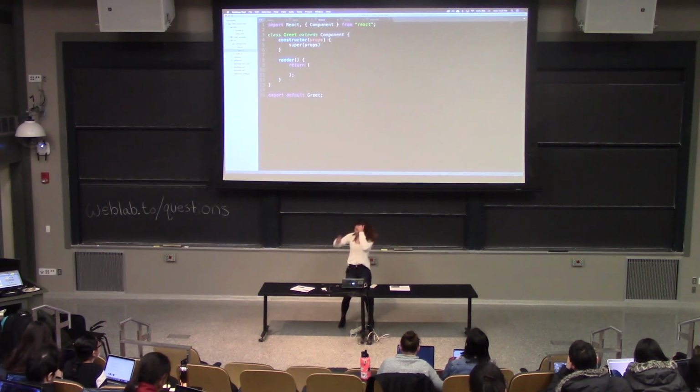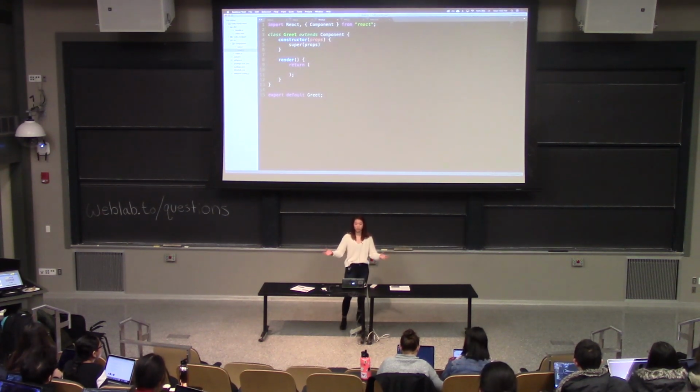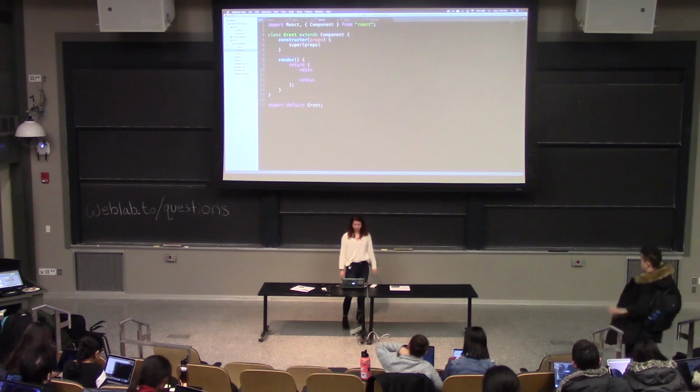So here's the thing. In return, the first thing we have to do is it expects you to return one single element. So it's good practice to always wrap a div around whatever you're returning. Let's all do that. Okay.